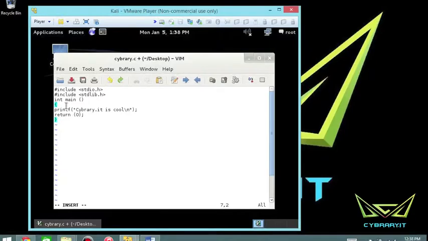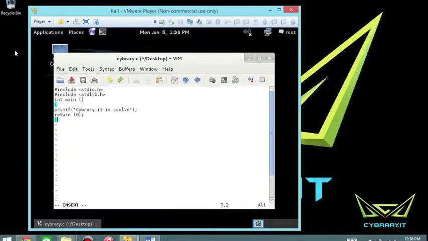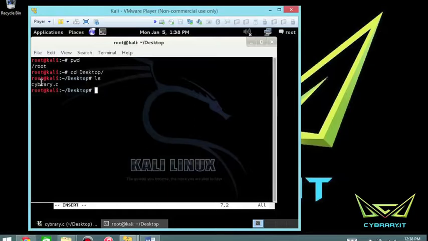So pretty basic, pretty straightforward. All right, so go ahead and then click File and then Save. All right, and then open up a terminal. And if you do a print working directory, you'll see that I'm under root. So we want to change directory to desktop, so that way we can actually see that our source code, our cyberarray.c, is actually available.